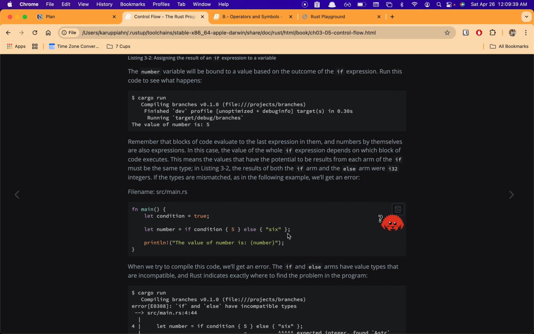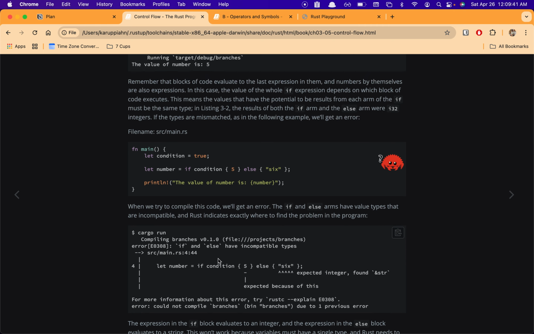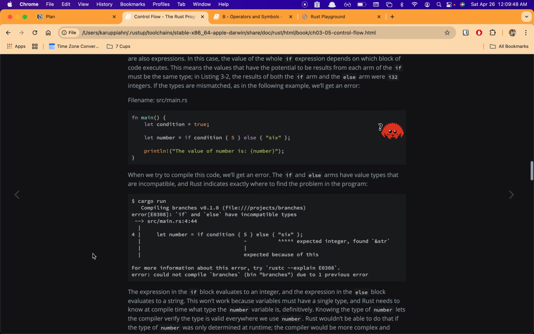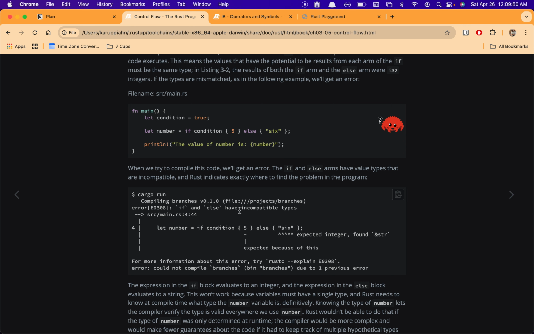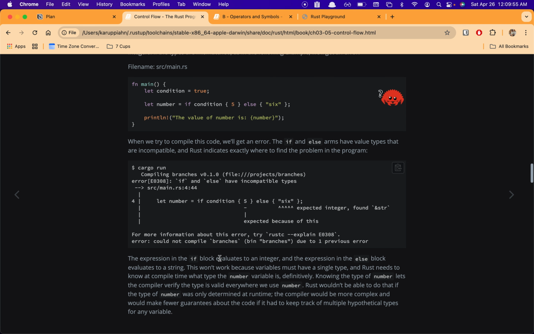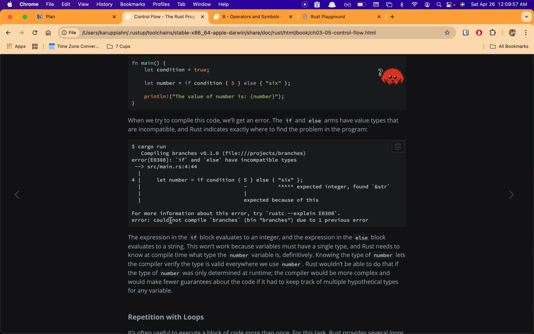So 5 and then a string. If and else have incompatible types, right? Expected integer, found string. So compiling branches of if else with incompatible mismatched types. The expression in the if block evaluates to an integer, and the expression in the else block evaluates to a string. This won't work because variables must have a single type, and Rust needs to know at compile time what type the number variable is, definitely.